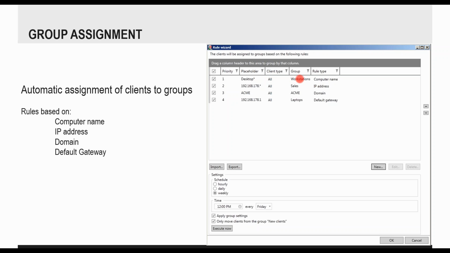And we can base this on the computer name, IP address, domain, or default gateway. For example, the IP address, if it has any address starting with 192.168.178, it will be moved into this sales group.